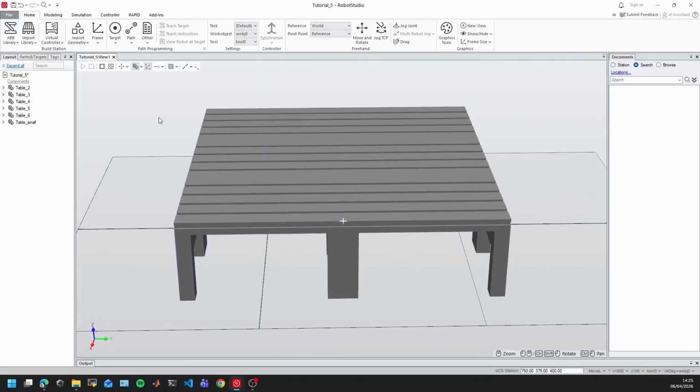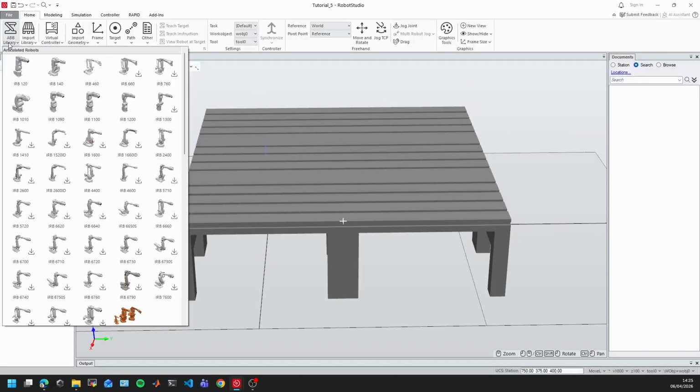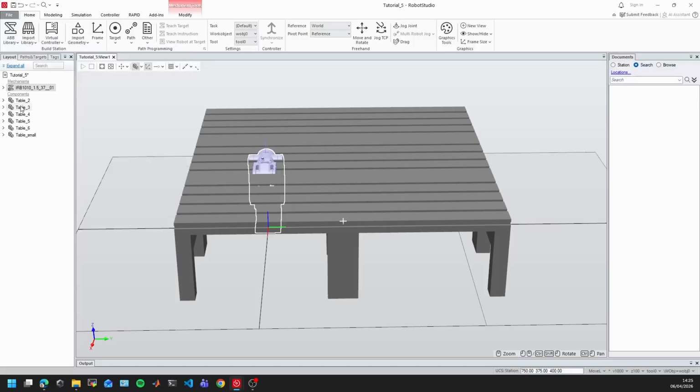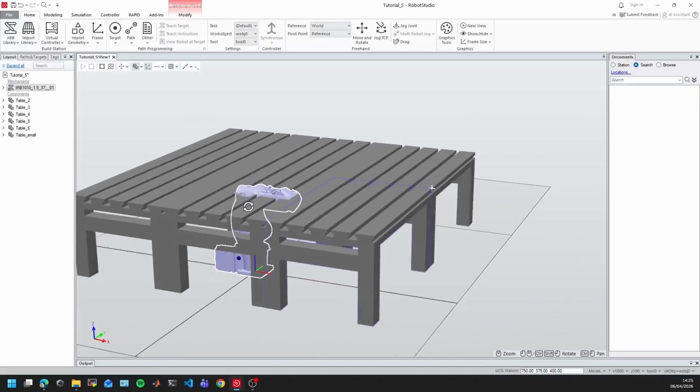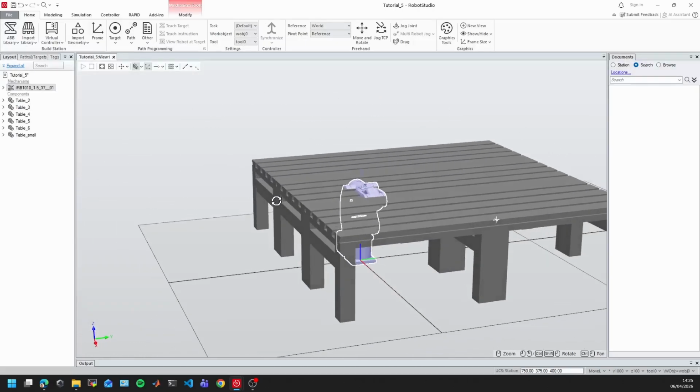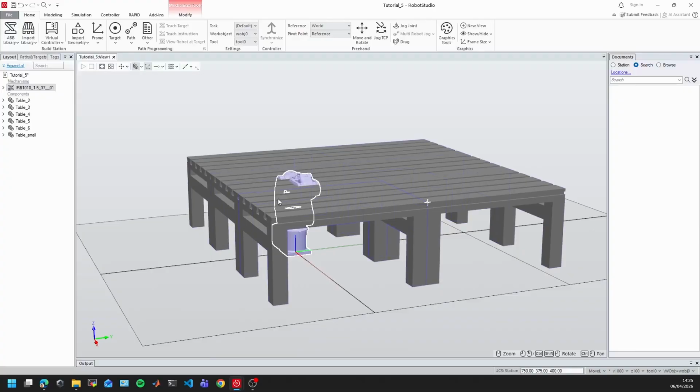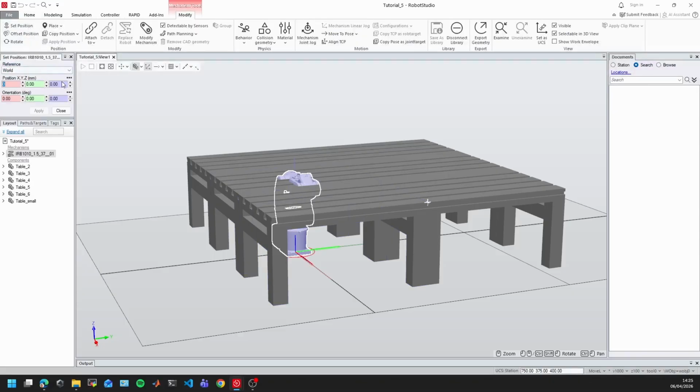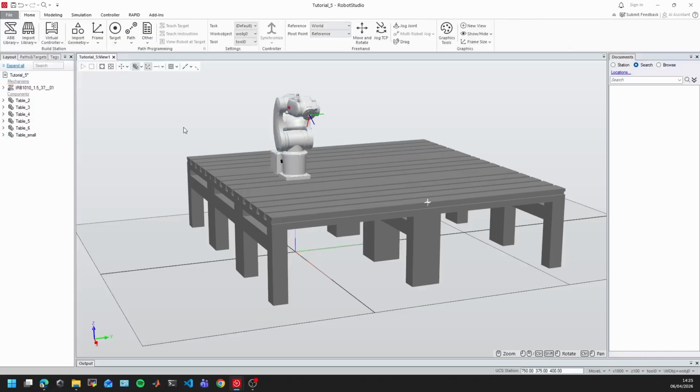Now, the next thing that we're going to be doing is adding a robot. Let's do the IRB 1010, which is a small robot. It's widely used in small manufacturing areas or assembly areas. That's why we're going to be using it. We're going to change the position, modify, set position. We're just going to put it on top of the table. So set position here, and then here we're going to put 400, so it's on top of the table. It's done. And close. And there we go.